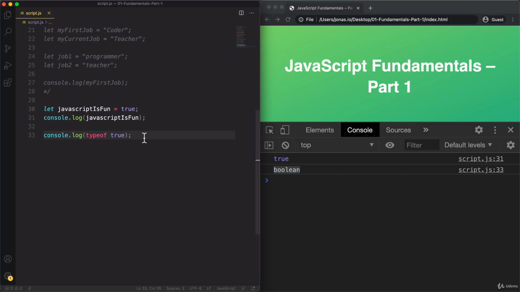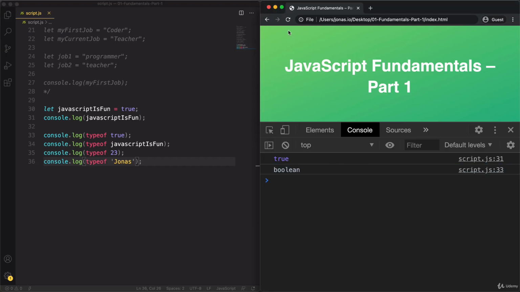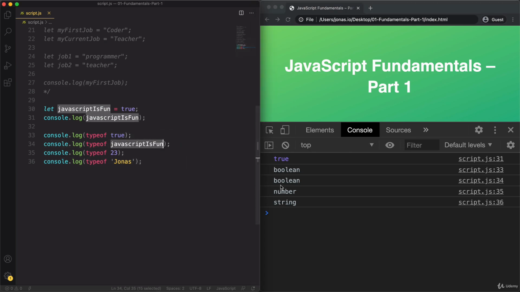Okay? So let's do that again here. I will copy it just a couple of times. Just like this to make it a bit faster. And so here, let's use JavaScript is fun. And so this should also be a Boolean, but just to make sure. Here, let's now use a number and finally a string. So just to prove to you that these are actually numbers and strings. All right. And indeed, we see that JavaScript is fun is a Boolean, 23 is a number, and Jonas is a string.